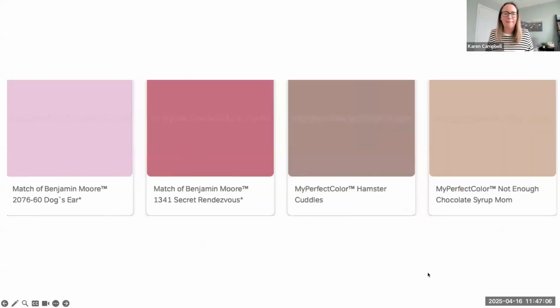Okay, here's another one. Dog's ear, sorry, secret rendezvous, hamster cuddles, and my favorite is not enough chocolate syrup, Mom. Is there a sense of what these words? I'm going to write about this. I'm going to write about dog's ears, about secret rendezvous, about hamster cuddles, and not enough chocolate syrup, Mom. I'm already starting adolescence. Oh, that's really interesting.